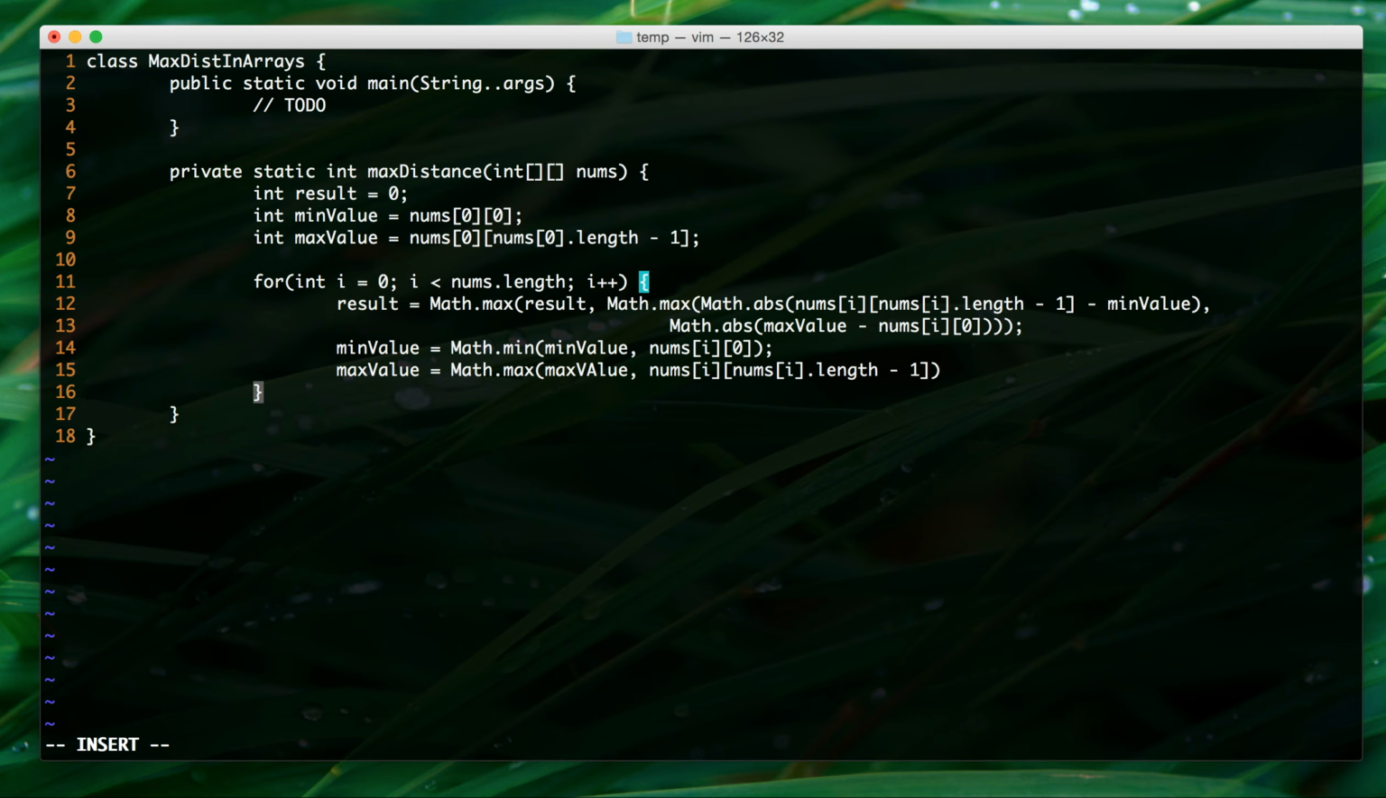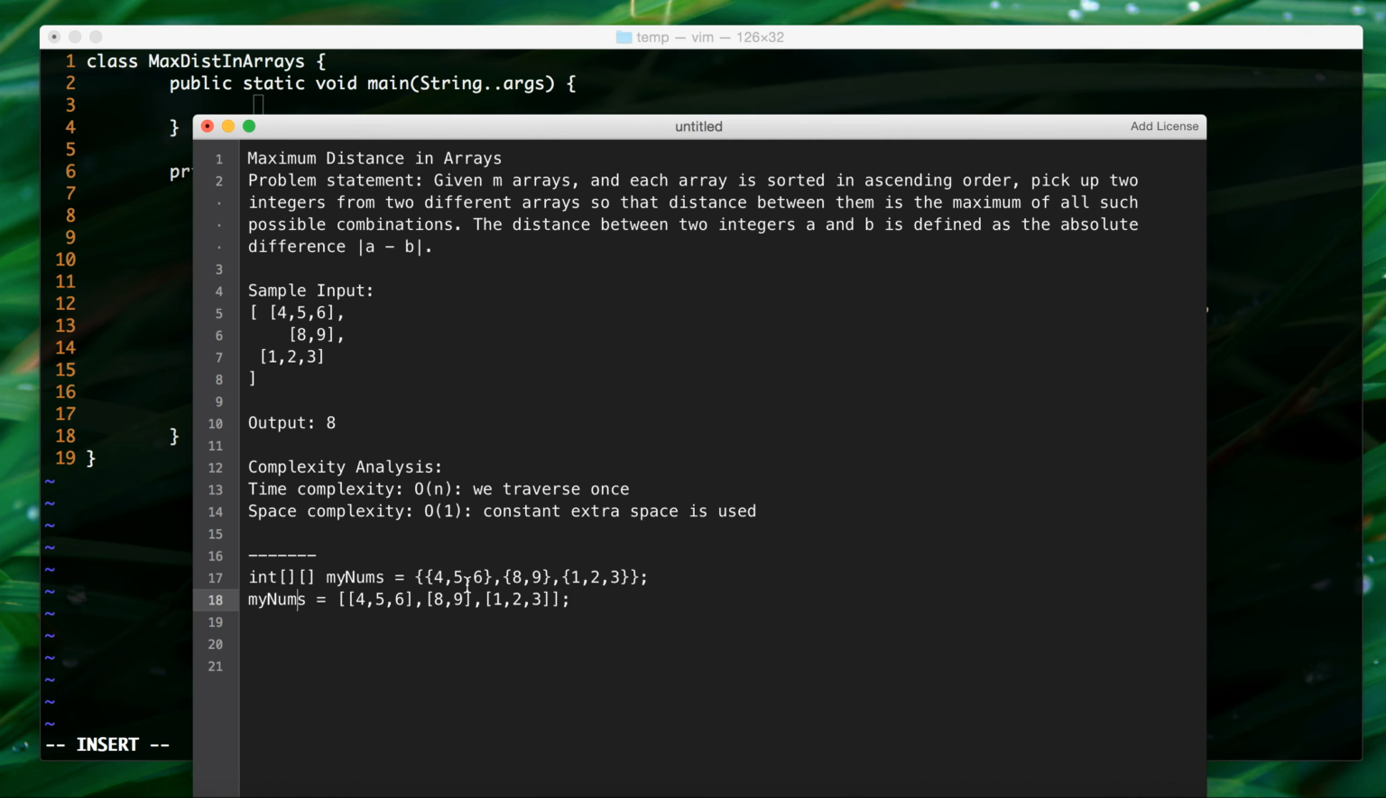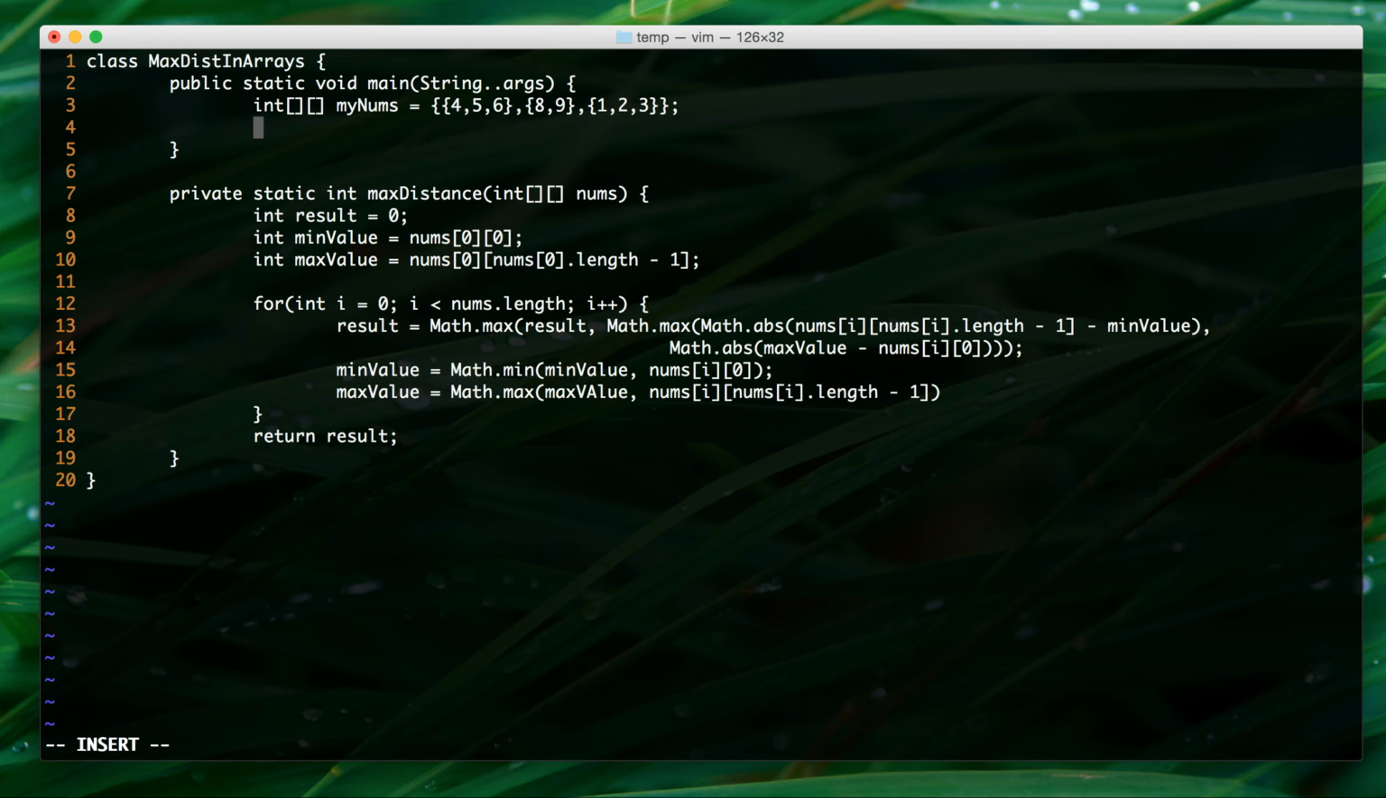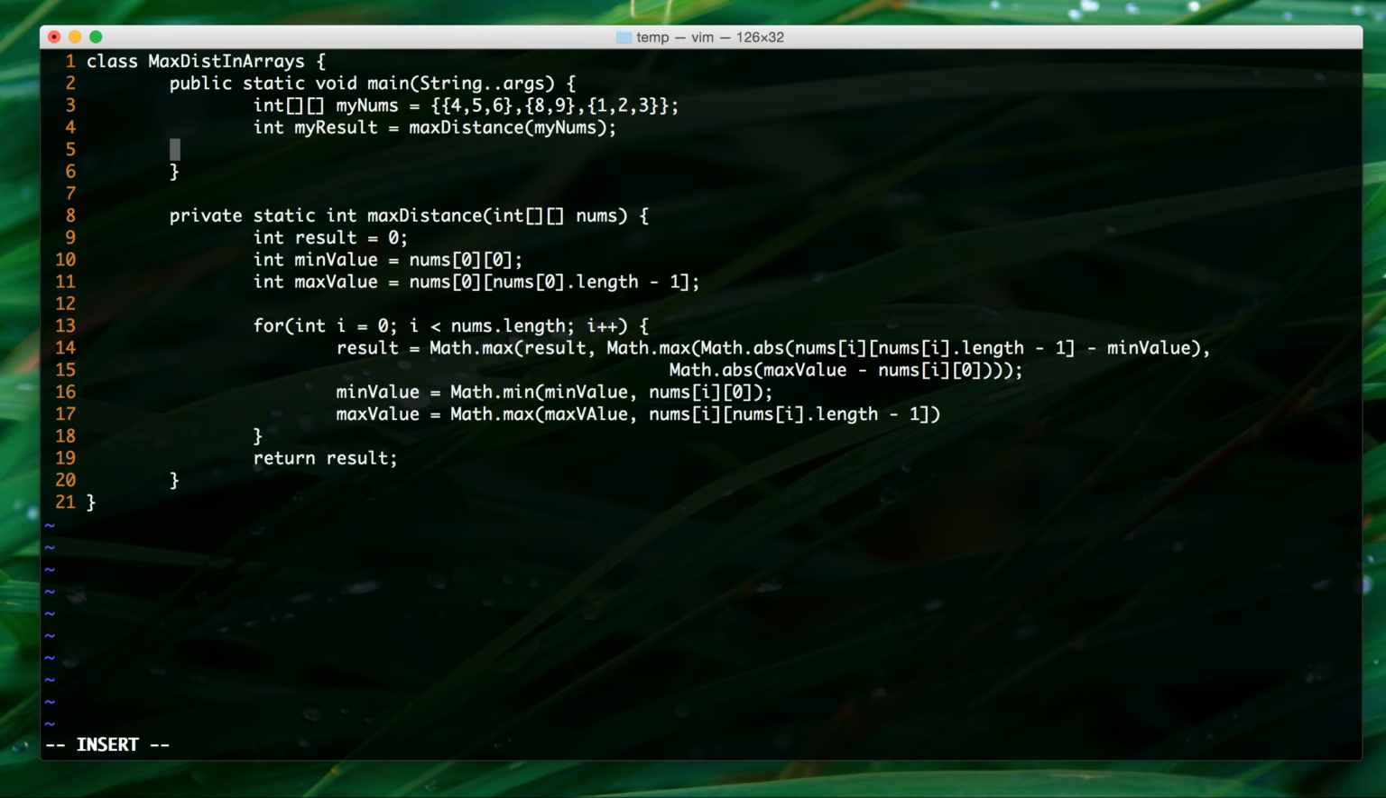That's it. Come out of this. We don't need that. Return the result. That's it, and that's for this method. Now we need to complete the main method. If you remember, I have this one ready just to save our time. Now my result is equal to, this is a static method, so I can just call maxDistance and pass my nums.